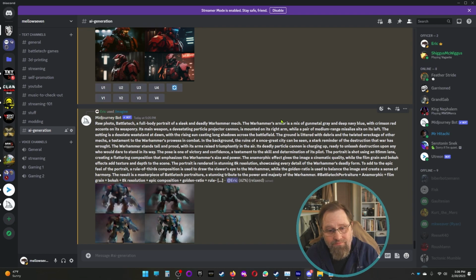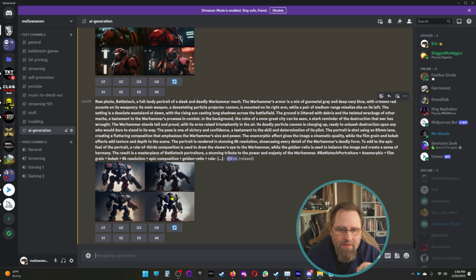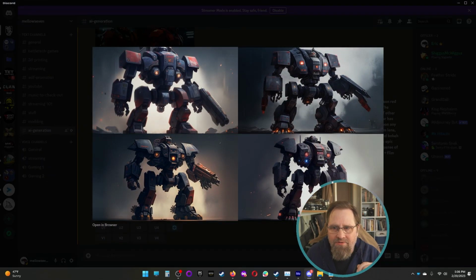That looks okay. I mean, we've still got one more final polish to go. Okay, so let's pull it up. We got four options here. They all look good. I'm definitely assuming that's the particle projectile cannon, and it decided to do it on just one arm.